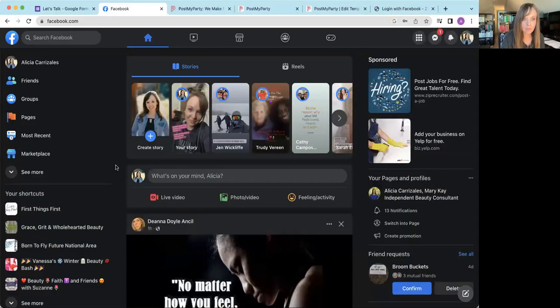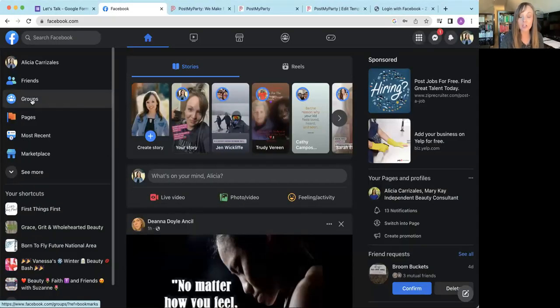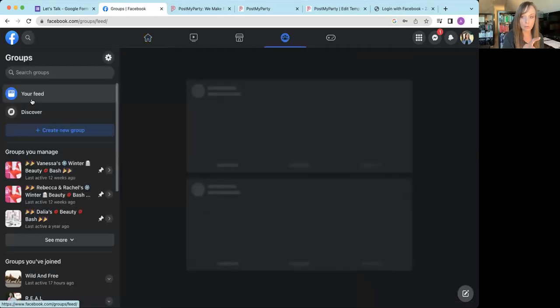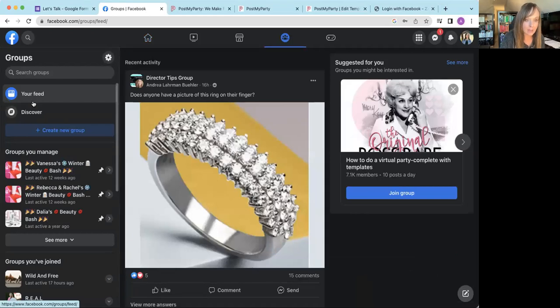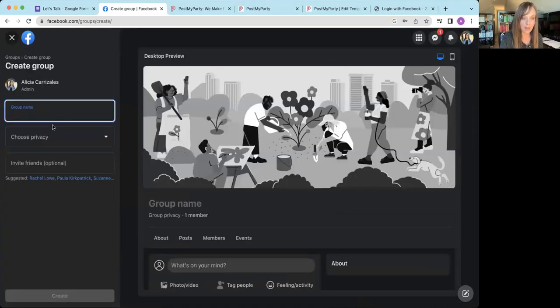So let me share my screen with you. You're going to go to your Facebook, and you're going to want to be on the computer. It's a lot easier to set up these groups from the computer. So go to groups on the left side. Then you're going to go right here where it says create new group. So click that button. Okay, this is where it gets fun.